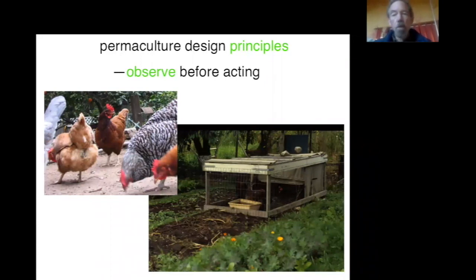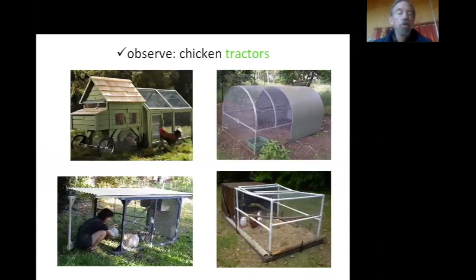Really, really key role. And here's some more chicken tractors of just different sorts, a little less funky than the first one. Lots of cool chicken tractor designs out there. But it's simply a bottomless pen that you can move around, that the birds go in for the afternoon. You don't keep them in there all the time. They need protection back in their coop at night.